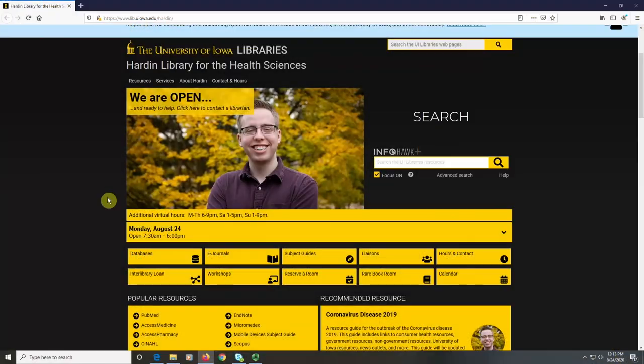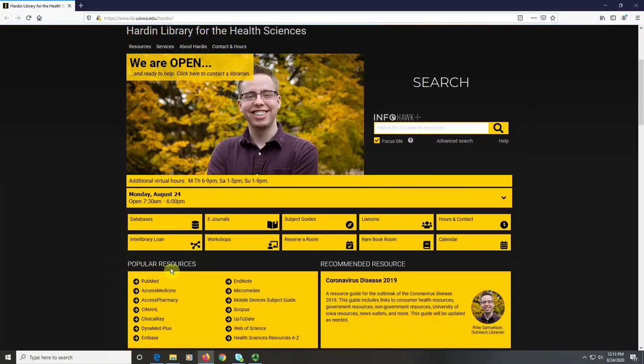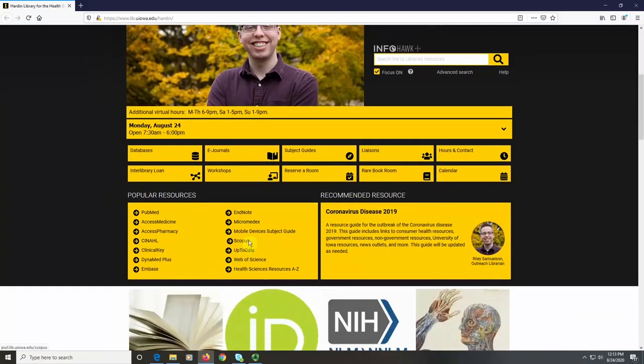Today, I'd like to give you a brief overview of one of our databases that's called Scopus. You can find Scopus from the Hardin Library website by scrolling down until you see popular resources. On the right-hand side, you'll see a link for Scopus.